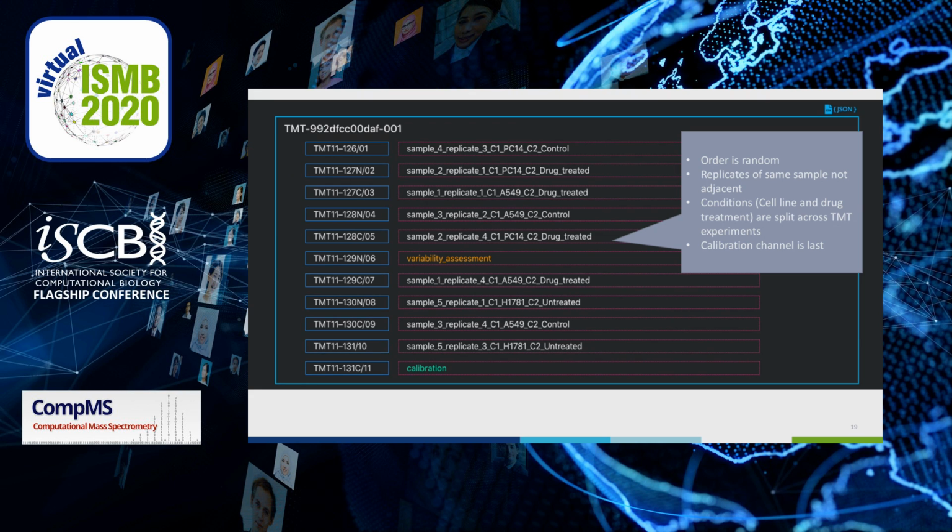In a close-up, you can see that some things to notice are the order is random, the replicates of the same sample are not adjacent, conditions are split across TMT experiments, and the calibration channel is last.